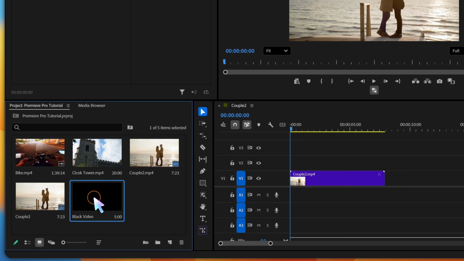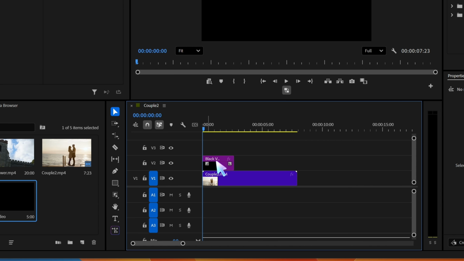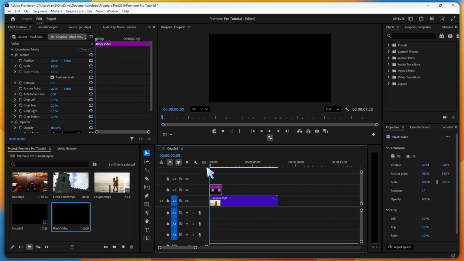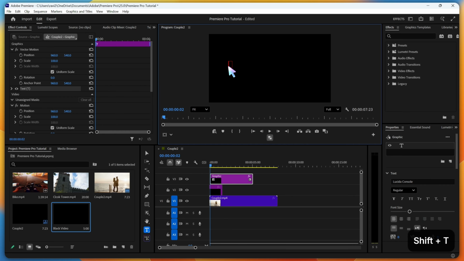Drag this black video clip onto your timeline wherever you need it. You can trim its duration just like a normal clip by dragging its edges. But if you want to place text over a black background, simply put the black video on a lower video track and add text on a track above it. And that's it. You now know how to add black video easily in Adobe Premiere Pro.